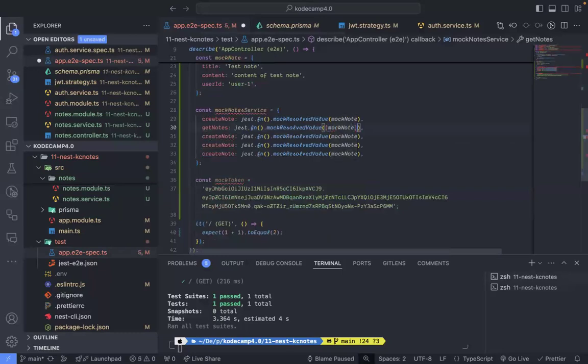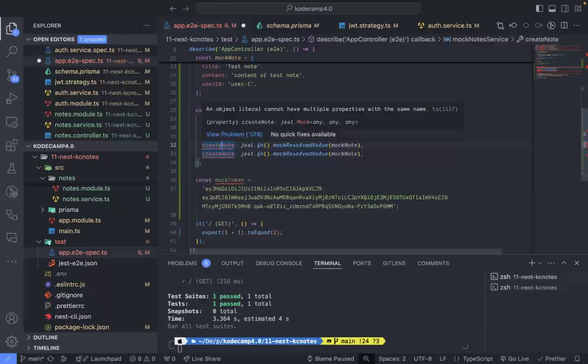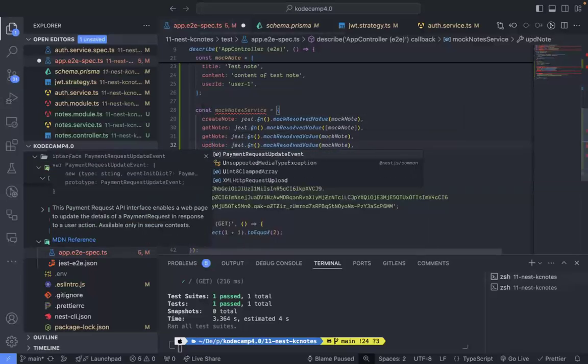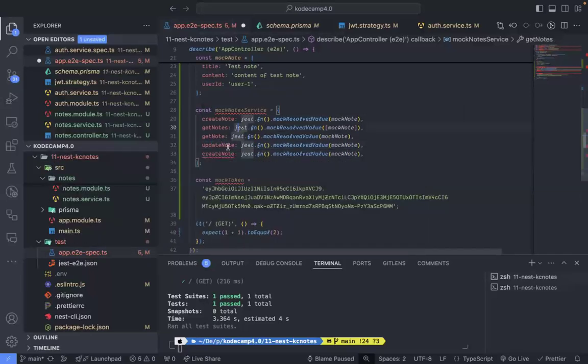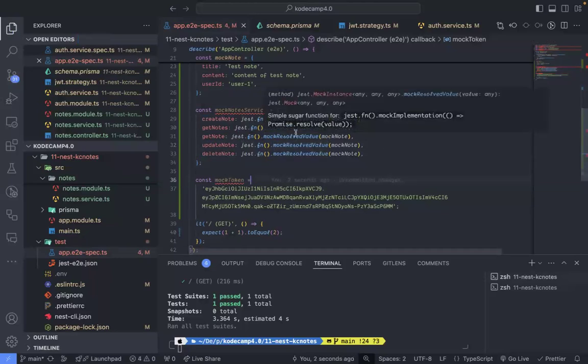So let's just say this is an array of nodes with one node inside. We also have a get node that will return a single node. We have update node that will update a node and return it. And then we have the delete node that will delete a node and also return it. Great, so we've mocked our node service. This is all the methods we have in our node service.